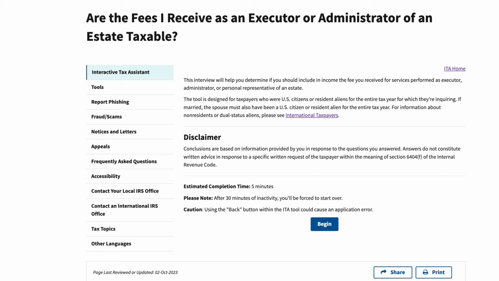We'll be going over the IRS Interactive Tax Assistant tool that helps taxpayers determine whether or not fees that they receive as an executor or an administrator of an estate are taxable. You don't really need much information in this, and it takes about 5 minutes to complete according to the IRS. So let's go ahead and begin.